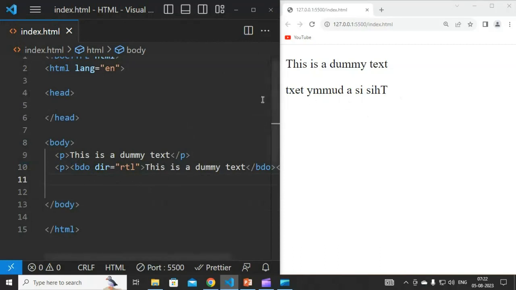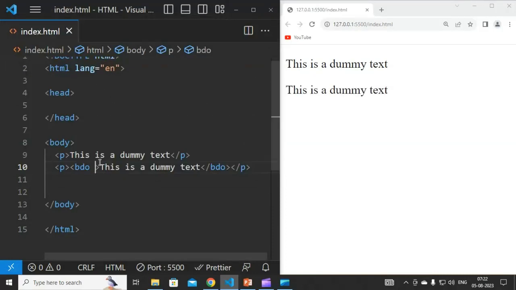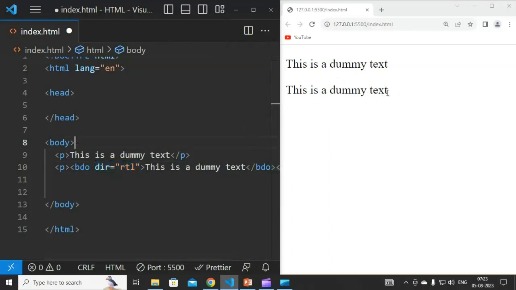This dummy text is coming like this. See, it is in reverse order. And the default is left to right. That's why if I don't give RTL, it appears left to right by default. If you want right to left, give RTL. It will print in reverse order. That is what the BDO tag stands for.